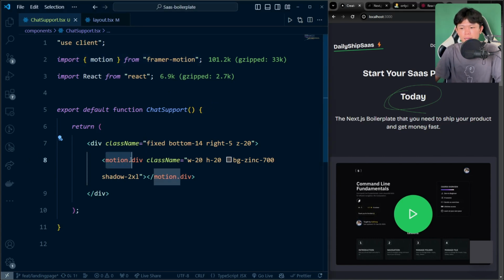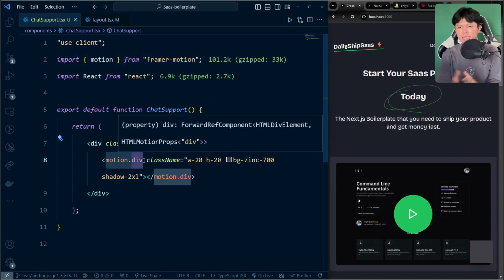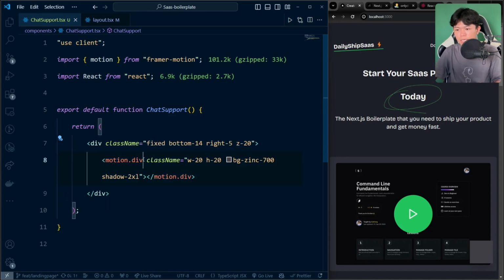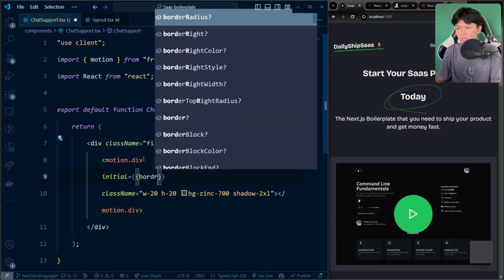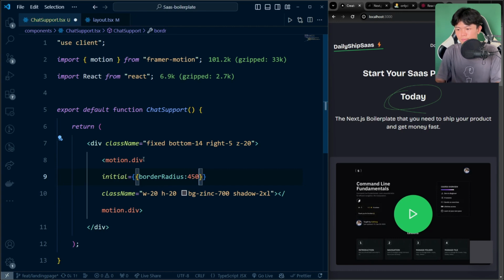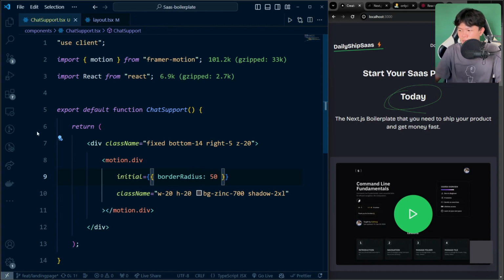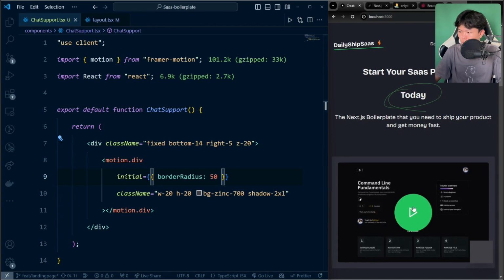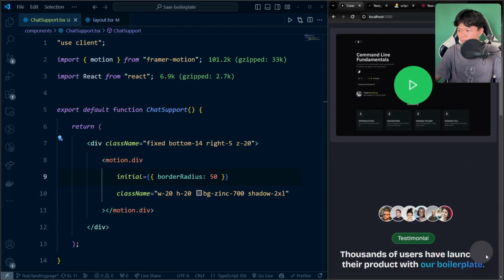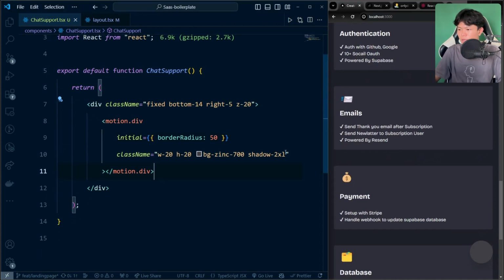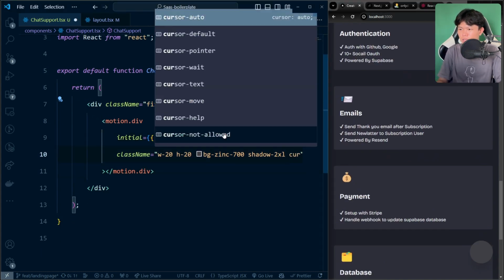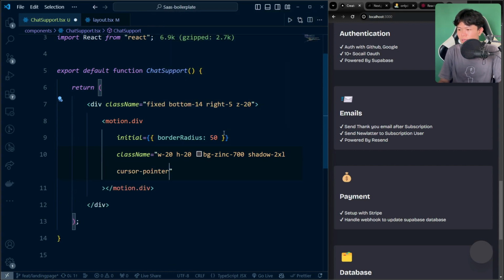So the motion div right here is similar to a div, but we can access the animation properties. So for example, I can have the initial right here. In the initial, I'm going to set the border radius to 50. So right now, as you can see, it's going to go circle. I think we need to refresh this one. So there you go. So right now it looks something like this. And for this one, I'm going to give the cursor of this one to pointer as well. So as you can see right now, it looks like this.